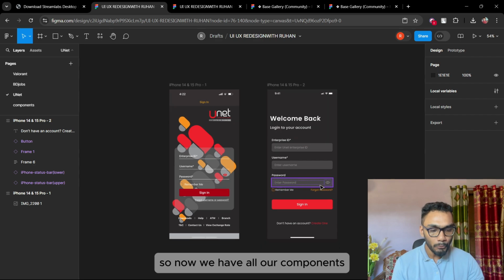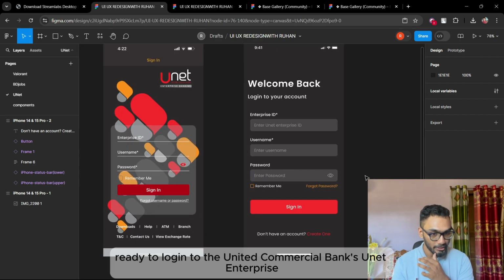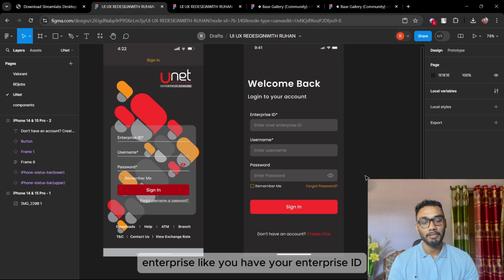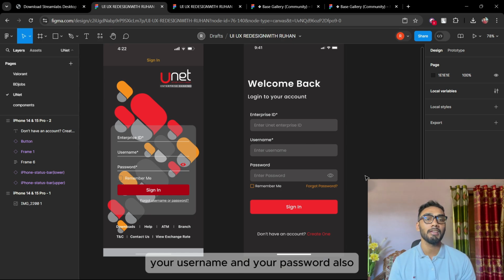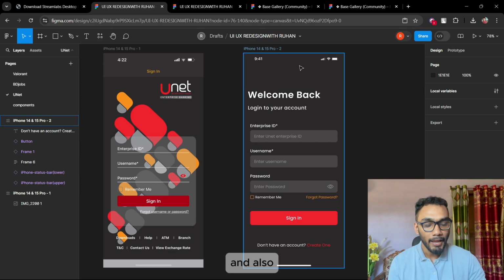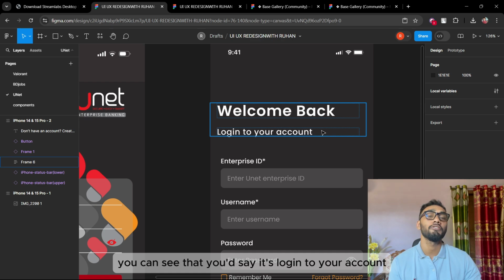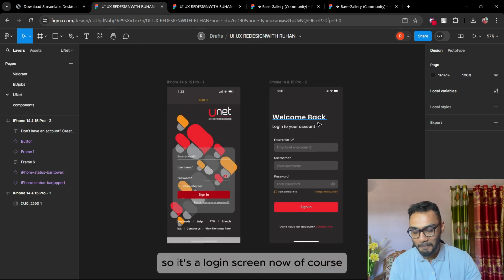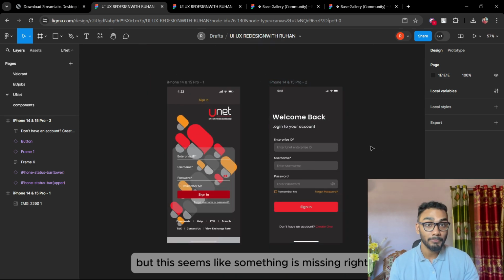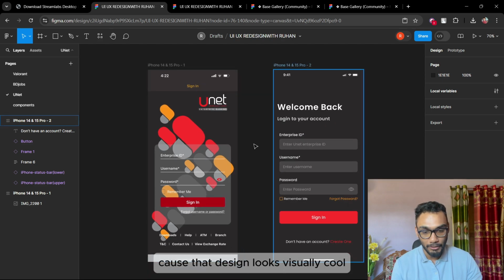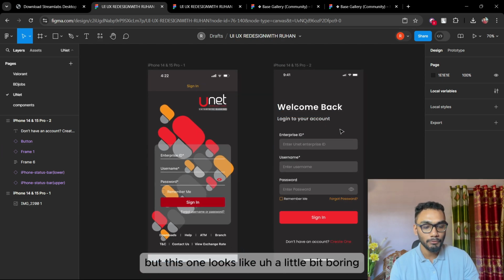Nice. So now we have all our components ready to log into the United Commercial Bank's UNet Enterprise. Like you have your enterprise ID, your username, and your password also. And also you can see that it says login to your account, so it's a login screen now, of course. But it seems like something is missing, right? Because that design looks visually cool, but this one looks a little bit boring.